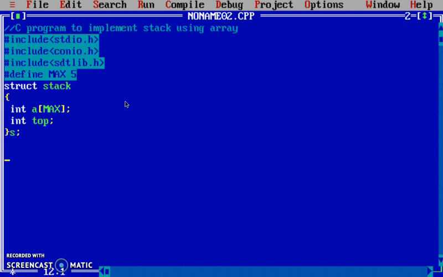After declaring the structure, we declare all the functions related to the operations on the stack, that is void push(int x); void pop(); void display(). This is just a declaration of the functions or operations that we are going to perform on the stack. We are going to define all these functions later in the program.